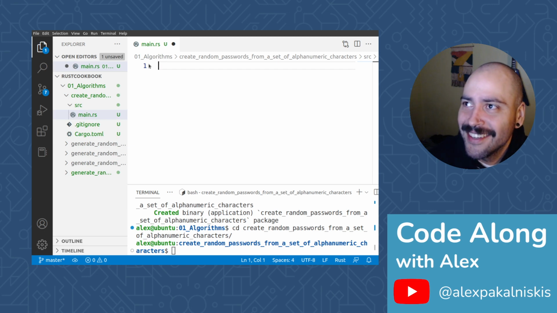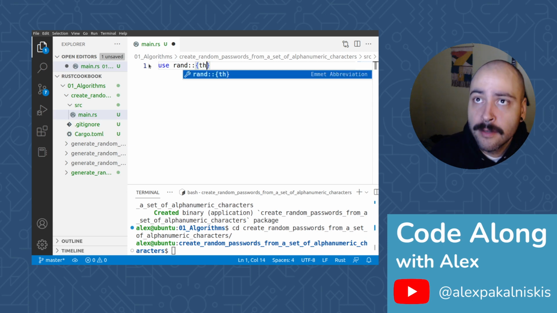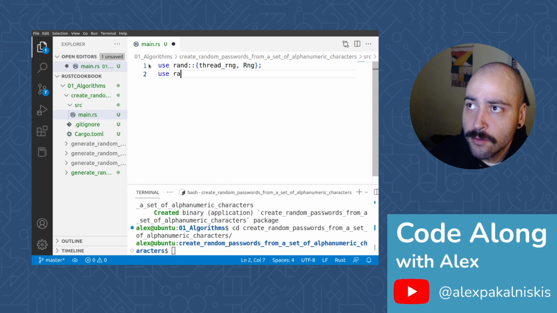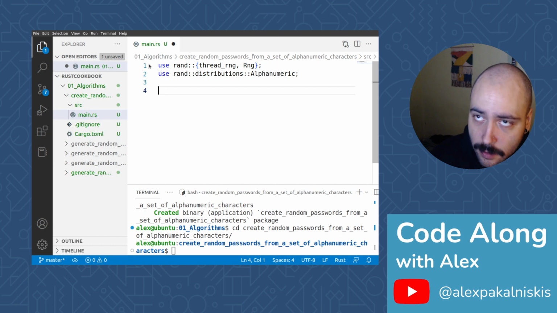All right. So, a couple use statements. Use rand::thread_rng and then rand::Rng. Then we'll also use rand::distributions::Alphanumeric. Sweet. And let's get our main function body.